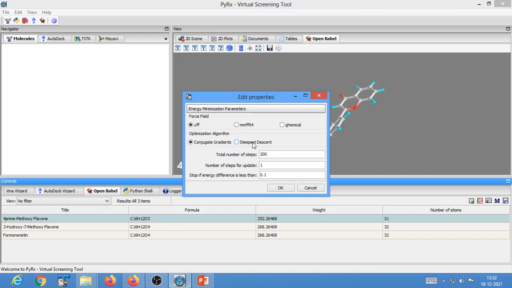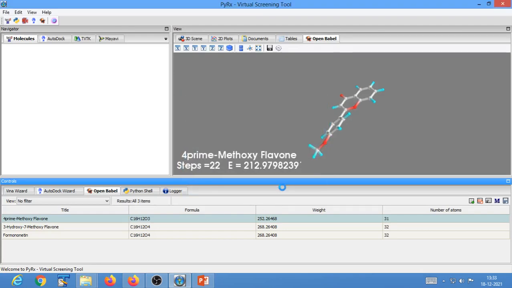You have got two energy minimization algorithms over here, conjugate gradient and steepest descent. Okay, and over here you can change the settings for your minimization. We would run our minimization for 200 steps. Okay, and hit OK. Now you can see that the molecules are changing, they have slightly changed the conformation of the atoms that are present in your molecule, so that now it is in its lowest energy state. Well, it is always advised that you do this when you create the 3D conformer.